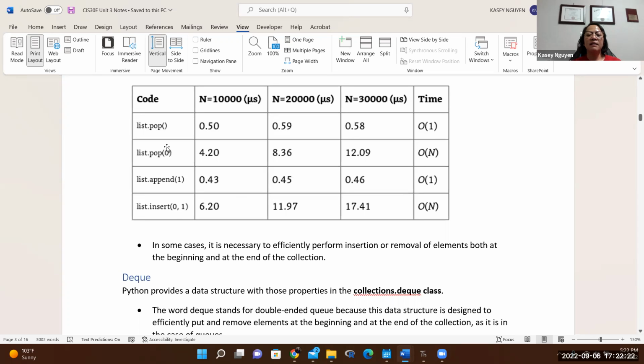If we pop a specific index, like the first element, it's going to go access that. And in this system, it takes 4.2 seconds at 10,000 elements. At 20,000, we see 8.36, and at 30,000, we would have 1209. So linear-wise, this is going to be the worst case scenario, with the most number of inputs and the slowest time. Then when we append, if you append a value for 10,000, it's 43.43, and then here 0.45 and 0.46. So it's roughly pretty close for O of 1. Whereas if you're looking at the linear operation, the highest number of inputs is going to take the longest time.